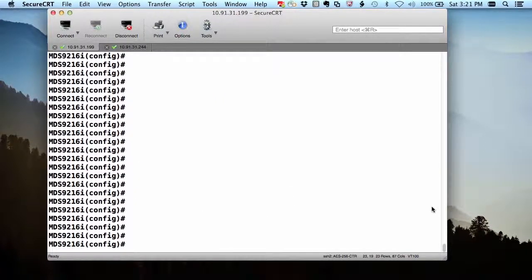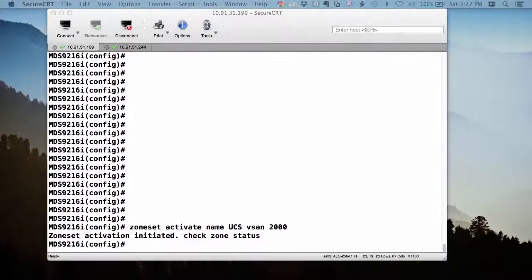Now that I've exited the zone set, all the configurations up until this point have been done but have not been applied. In order to apply these configurations, I need to enter in zoneset activate, the name of the zone set I'd like to activate, and the vSAN that it's associated with. Once I do that, these changes will be applied to the network. As you can see, my changes have now been initiated to the network, and I can check that through different show commands. Please join me for the next lesson, verifying zoning.